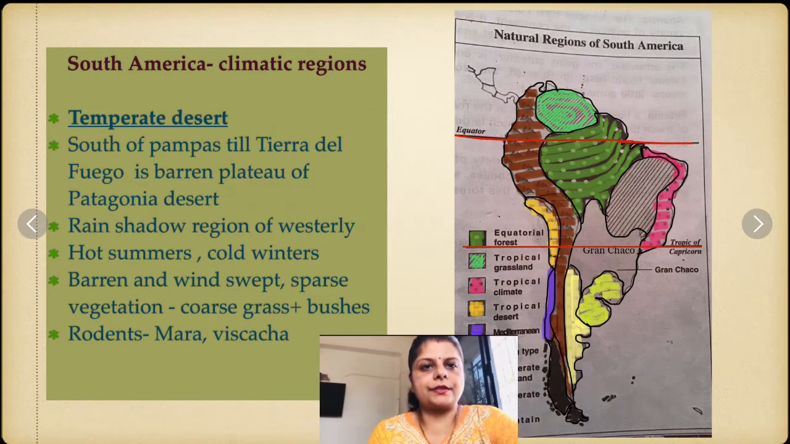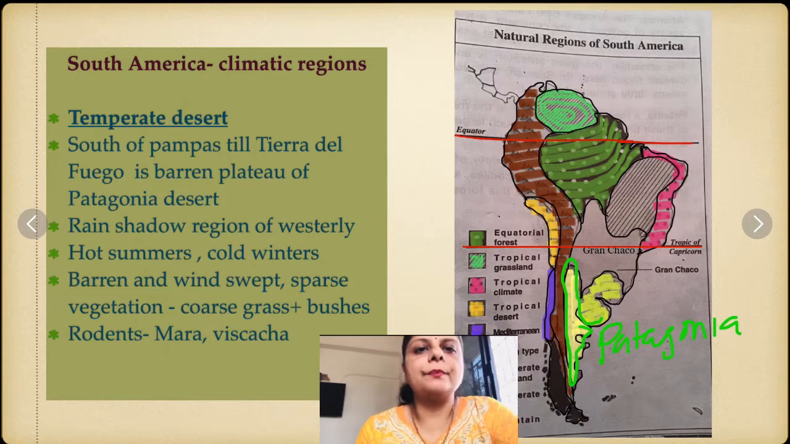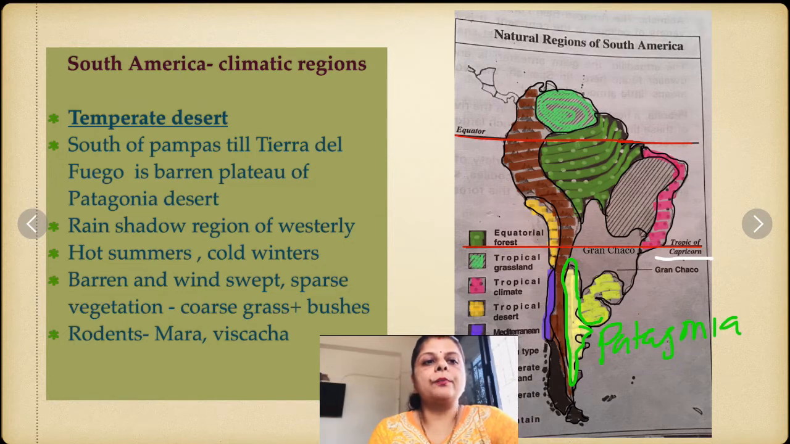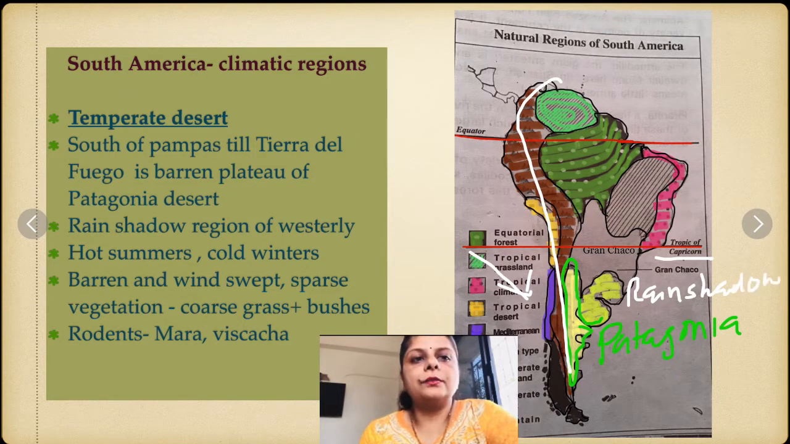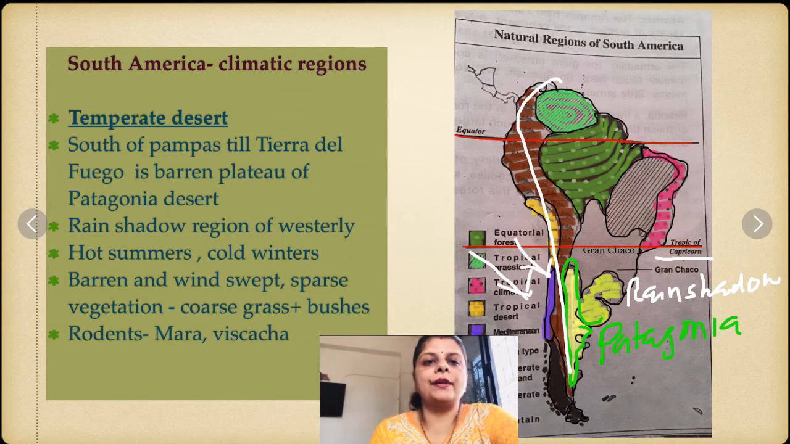Temperate deserts. South of the Pampas till the Tierra del Fuego Islands is the barren plateau of the Patagonian desert. This is located in the temperate zone below the Tropic of Capricorn, hence it is known as temperate desert. It is located in the rain shadow region of the westerly wind belt. Here, the Andes mountains block the westerlies influencing this region.